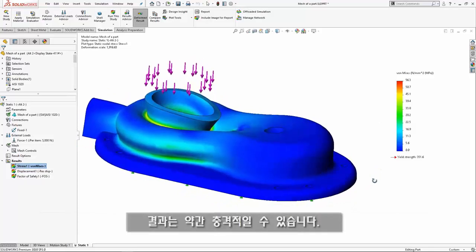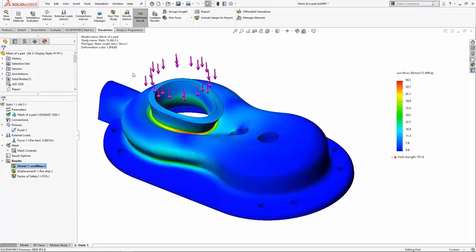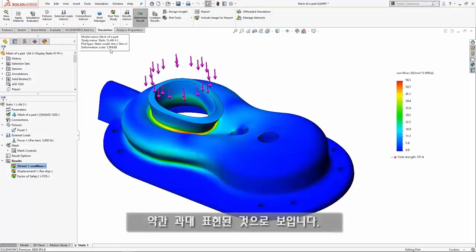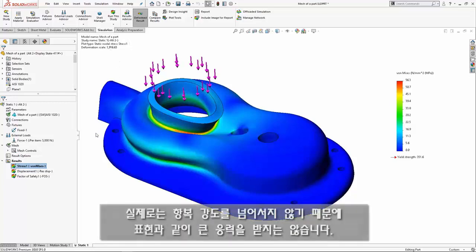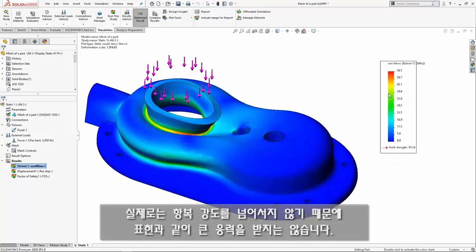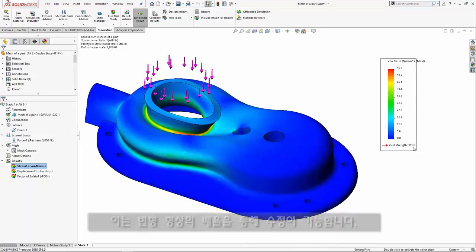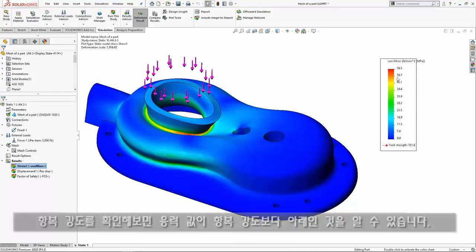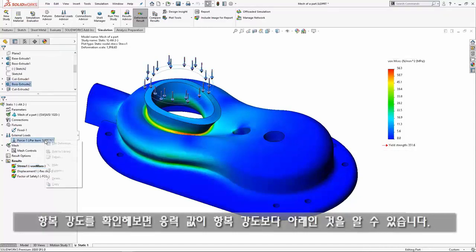And the result could be a bit shocking here. It looks a bit exaggerated, because it is over-exaggerating the deformation a lot. So we don't have that big stress here. It's exaggerating a lot, the deformation scale, and this is something you can change. And also check the yield strength, to make sure we are below the yield strength point.